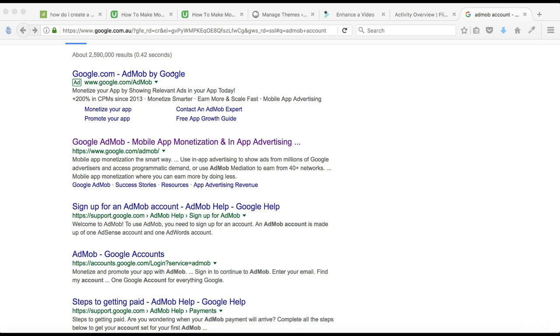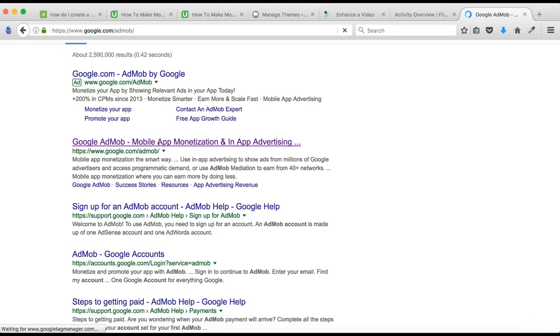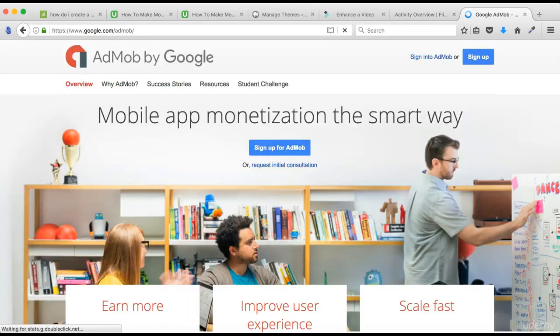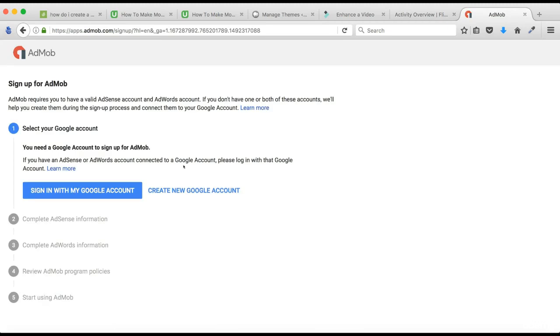So to start with, you have to search for Admob in Google, and this is what you should see on the screen. So click on Google Admob, and mobile app monetization the smart way. So click on sign up for Admob. It's taking some time. So I'll use my test account to go through it, and you can set up your own account if you already have it. Just skip this lecture if you want to.